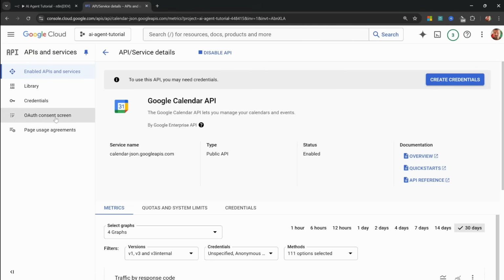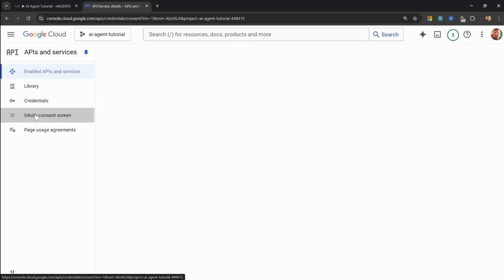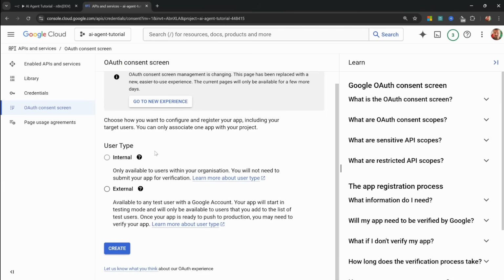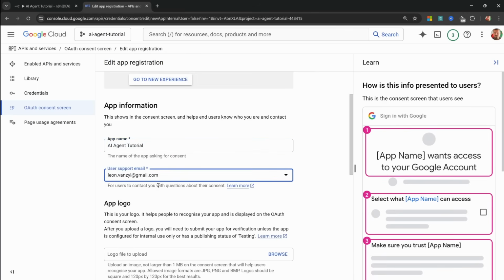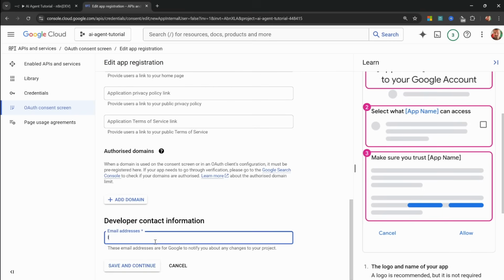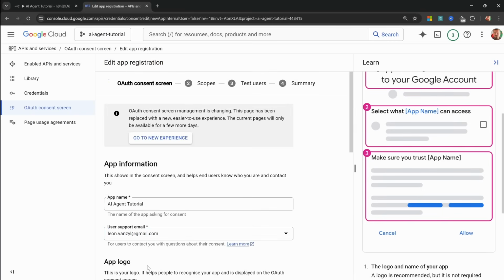Now, the next thing we need to do is to set up our OAuth consent screen. So let's click on OAuth consent screen. For the user type, let's select external. Let's click on create. Let's give our app a name, like AI Agent Tutorial. Select your support email, and scrolling down, let's enter our developer contact information, and let's click on Save and Continue.